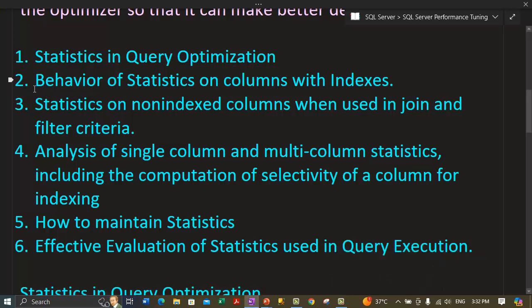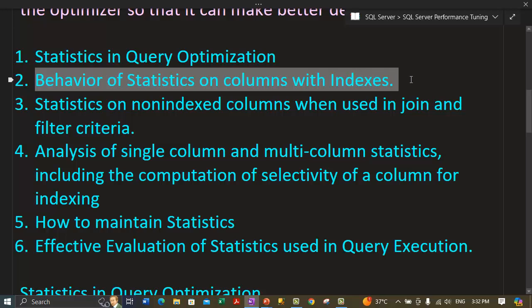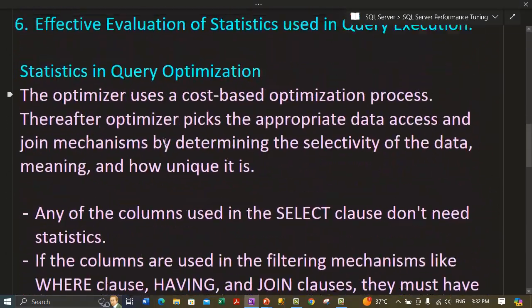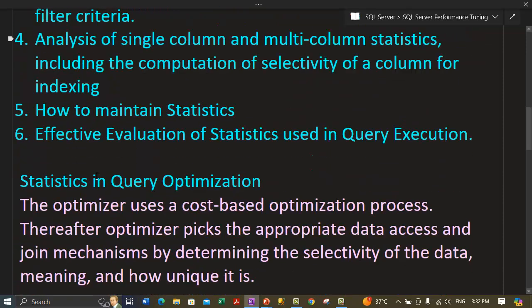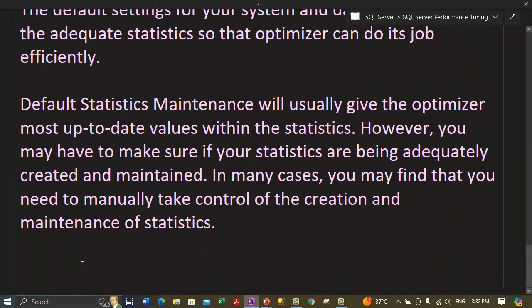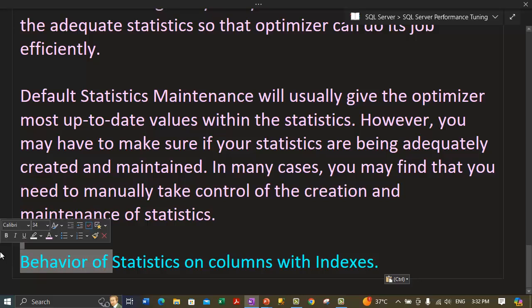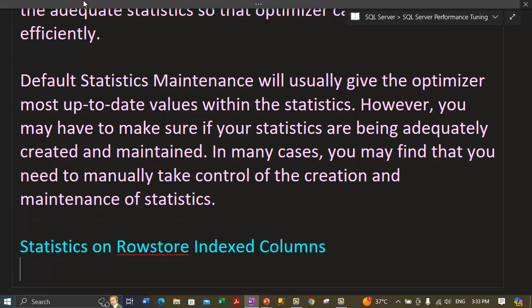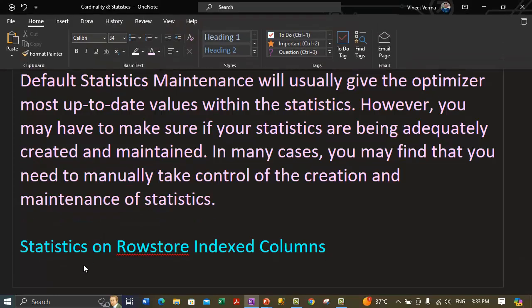So guys, let's discuss the second heading, which is behavior of statistics on columns with indexes. Let me copy that and put it there. We will change the heading a little bit. We are now talking about statistics on columns with indexes, or we can say rowstore indexed columns as well. This is our next topic, and let's choose a different color now.